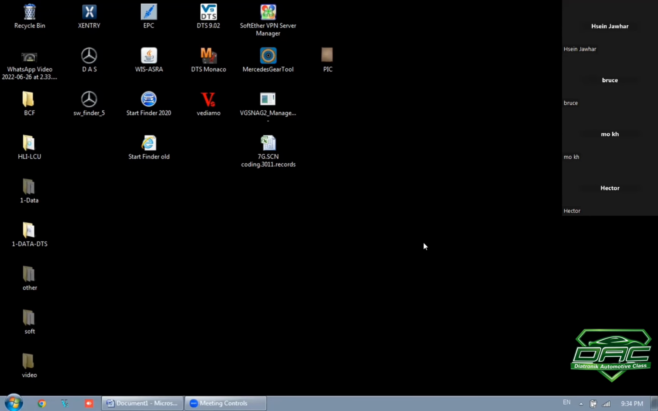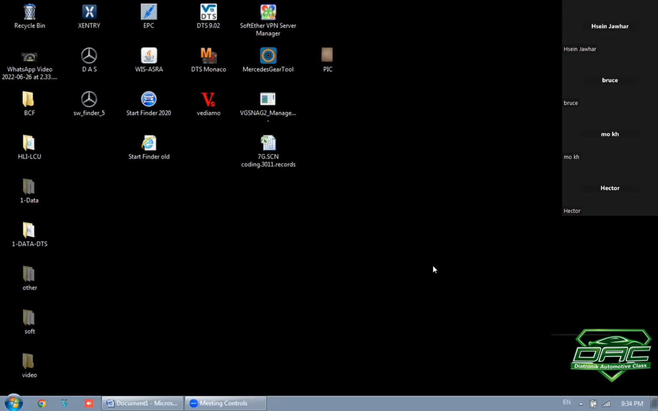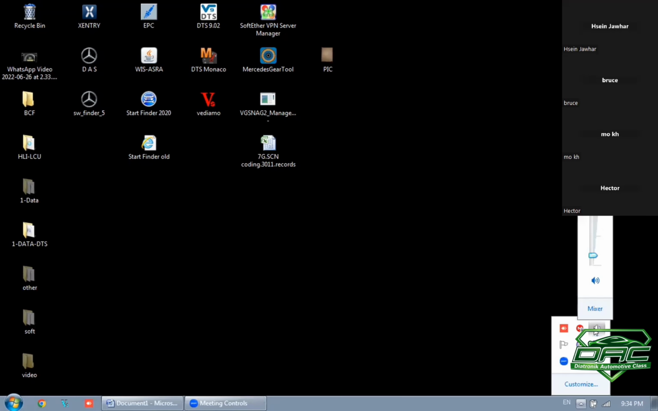As I explained, today we're gonna explain the DTS Monaco engineering software. It's very important software because it allows you to make the coding and the programming offline on most Mercedes-Benz, especially the new Mercedes-Benz, like 2012, 13, 14, and up to 2020, 21, 22. So today I'm gonna explain how to start, how to open, how to make the coding, to make the flashing.